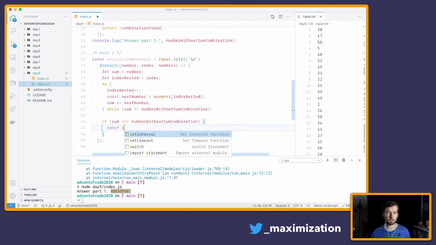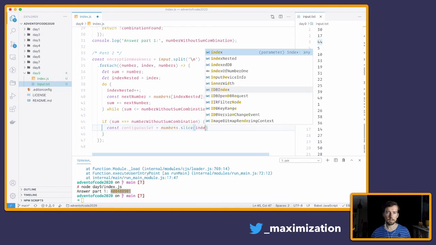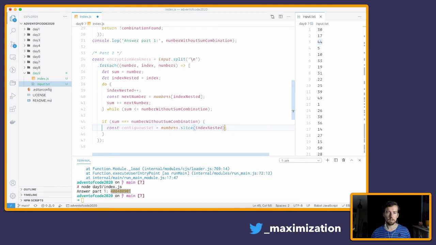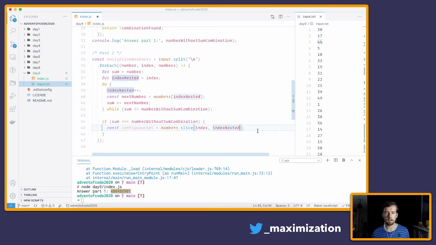So we can grab our contiguous set here. It's gonna be the numbers starting from index up until index nested, I think. And what does it say? The index to the end of the specified portion includes the characters up to, but not including, the character indicated by the end. Not including the character indicated by the end, but I do need it though. So I'm gonna say index nested minus 1 then. And then index, the current number, we need it as well. Okay, so then we have our contiguous set.